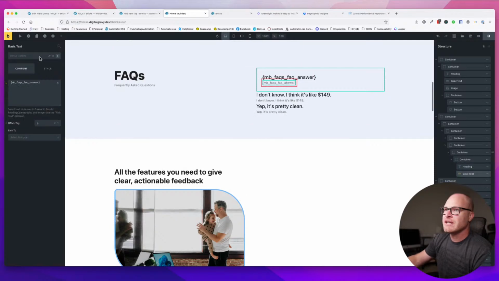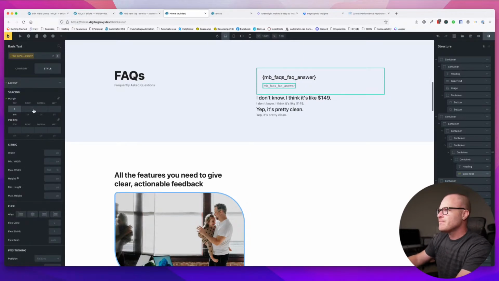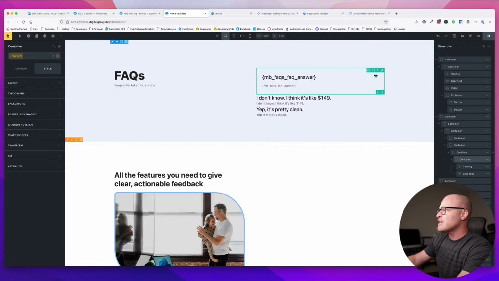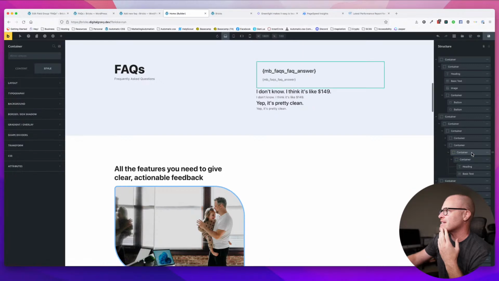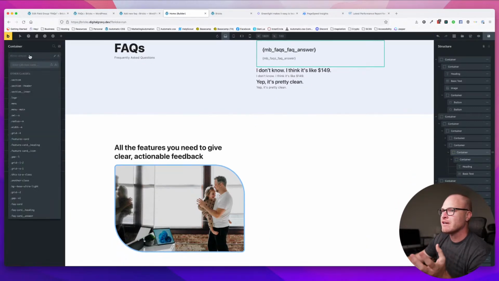Then what I can do is on that class, layout margin top 1em, save. I can also grab this entire FAQ card. Actually, I don't want to do that. I want to grab the container, which should be my repeater, right?